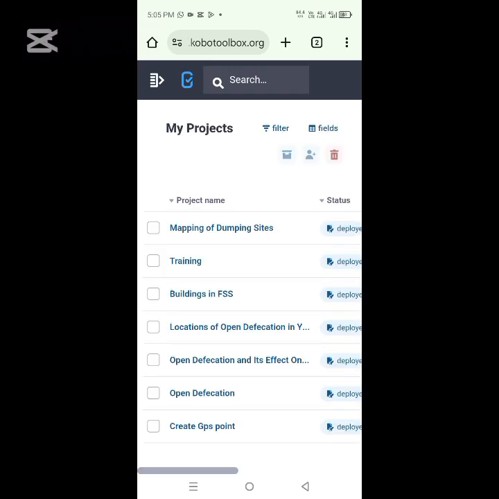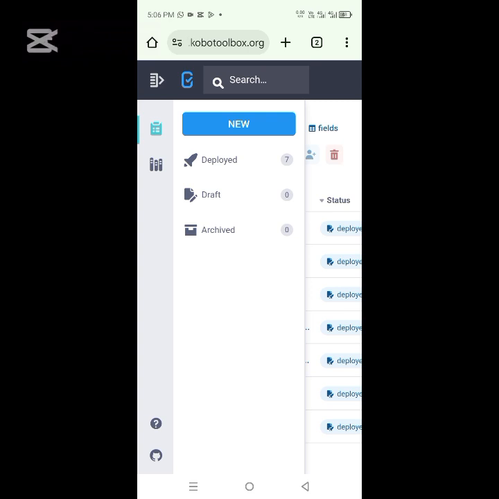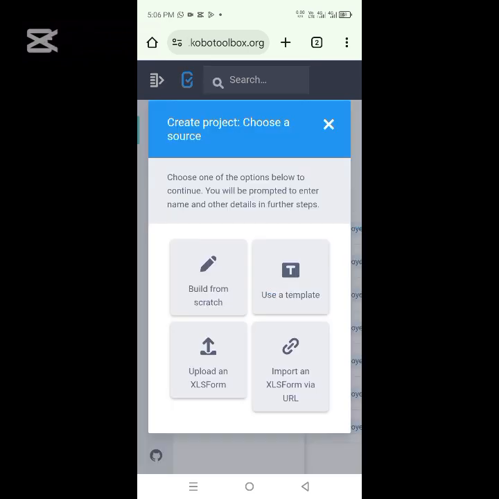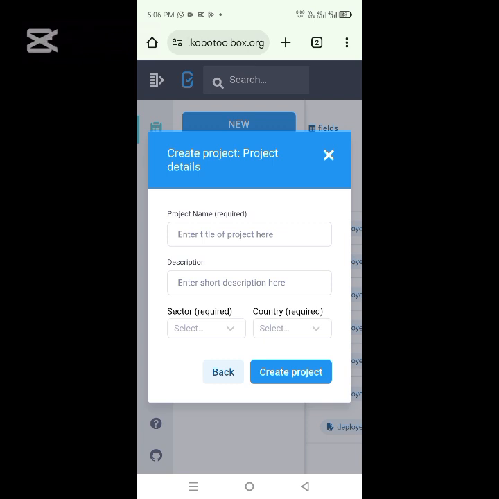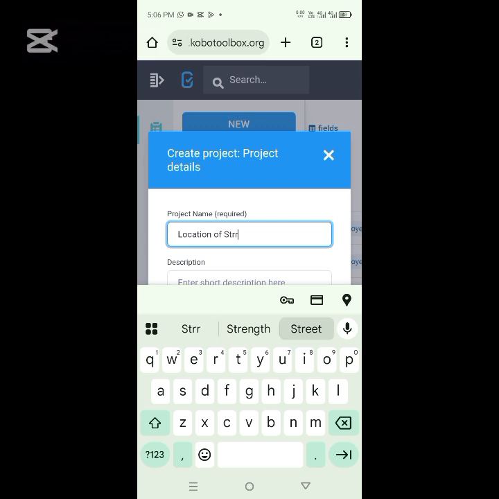Now, I want to create a new project. So to create a new project, I click on this here, then new, then build from scratch. Name of the project: street light. Location of street light.